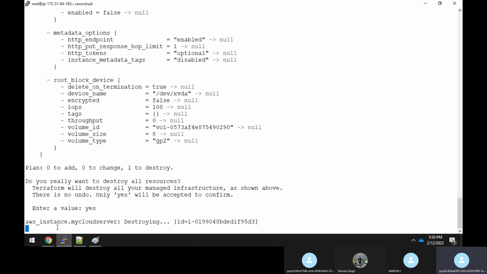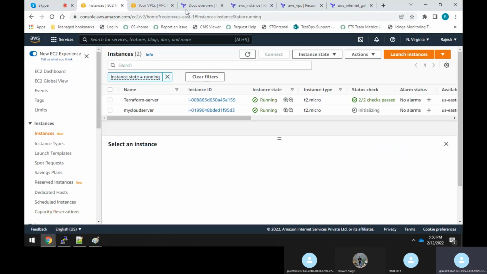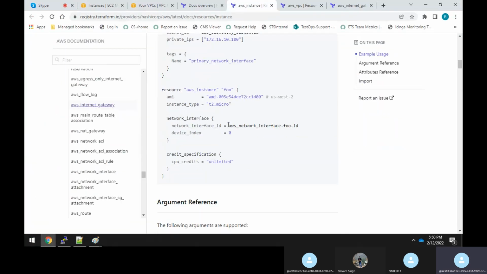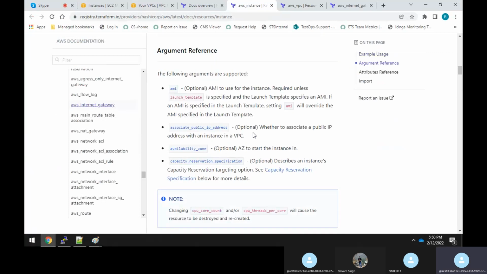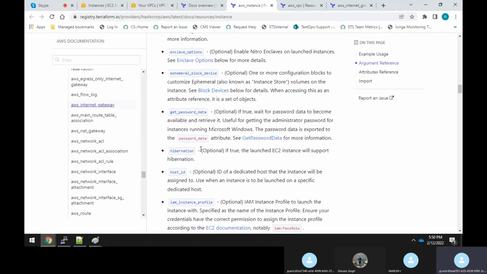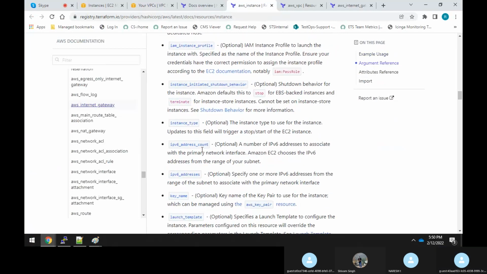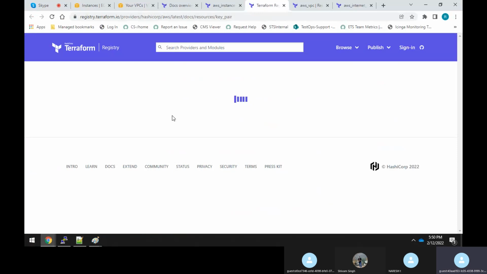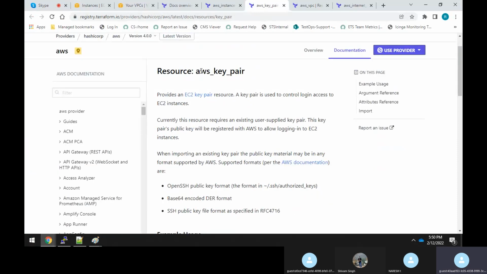Now what I will do, I will go with the key actually. To do that, if I go to the AWS document here for the AWS instance, if you come down into the arguments, you could see something known as key_name actually. See, key_name. Now you could see that it is an optional key. You need to provide the key name, which will be managed by the AWS key pair resource actually. If you click here, it will take you to that resource where you can use the AWS key pair.